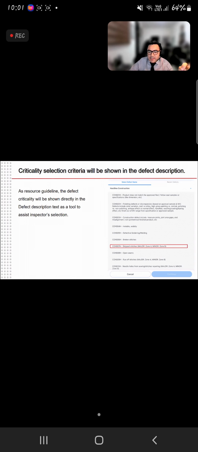So what does it mean? It tells us that it is a major if the skip stitch, for example, is allocated in zone A, or it is a minor if it is allocated in zone B. So this would be available in particular defects, not in all of them, because remember, some of them are by default a particular criticality, but some of them we have to select manually. So this would be some of the changes.